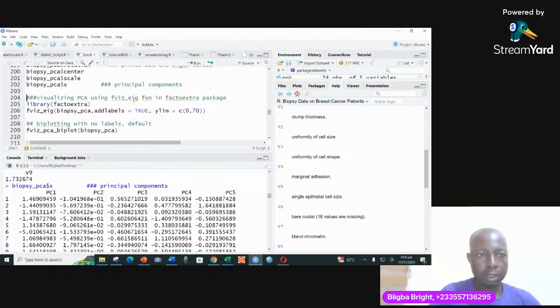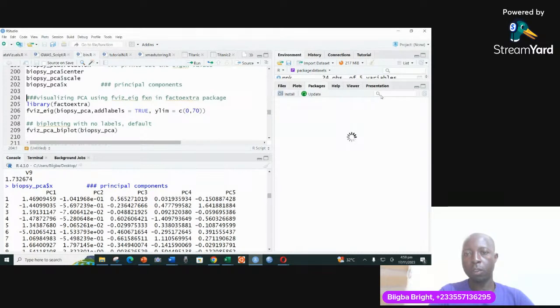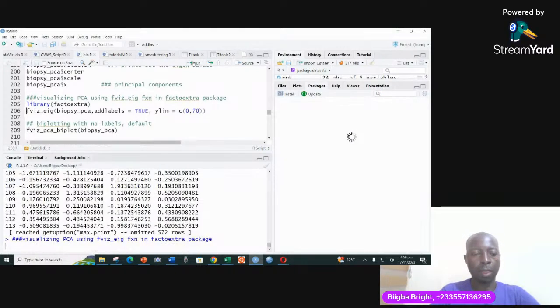And so now let's check something. Let's look at how to visualize the principal component analysis. So how do we do that? We use a function called fviz_eig. It's a function that is found in a package called factoextra. If you don't have factoextra, you may want to install it. I have factoextra, so I'll simply load it, and run this particular library to load my factoextra. That way, it gives me the opportunity to use this function to visualize my principal components and how it is going to look like.